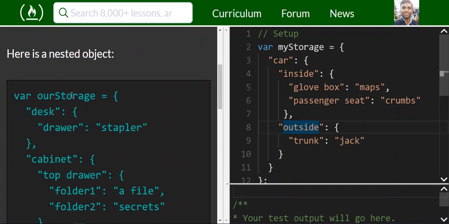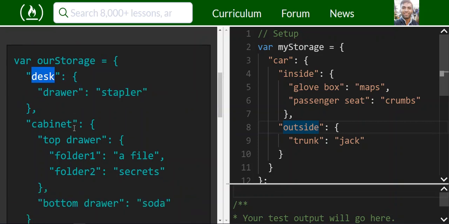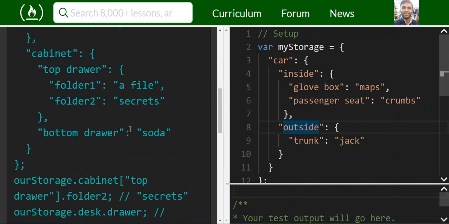So our storage, the first object, desk is a nested object. Drawer is the property of the nested object, and then another one which is cabinet, then top drawer.